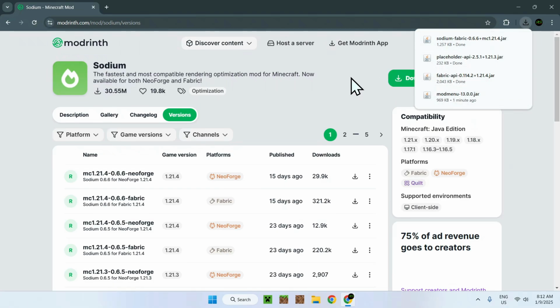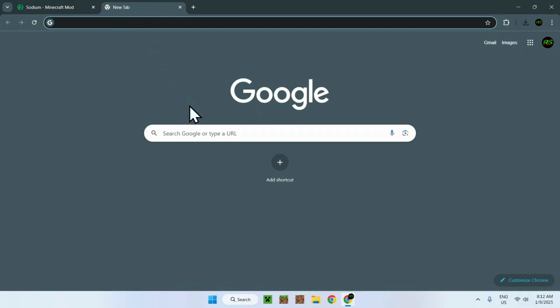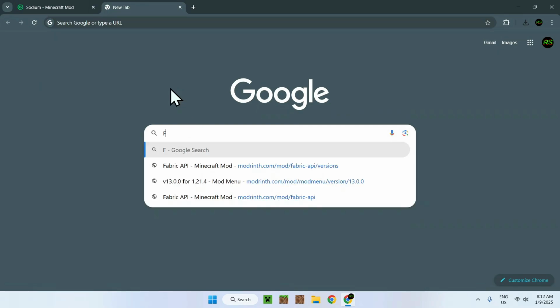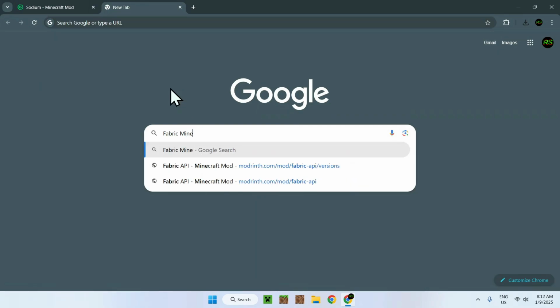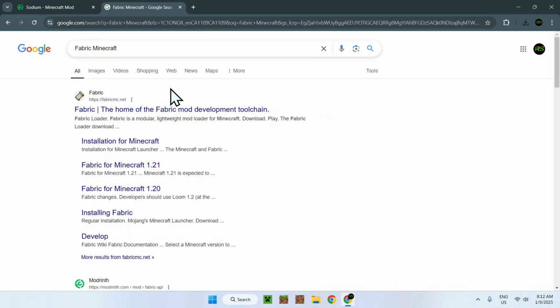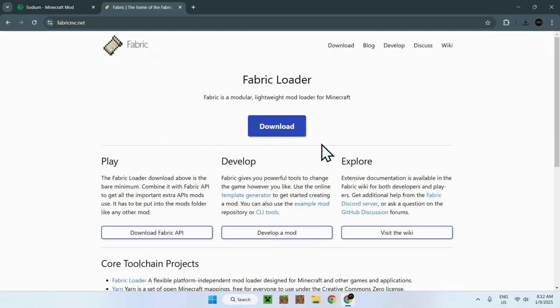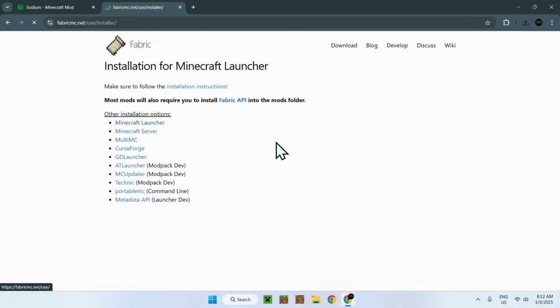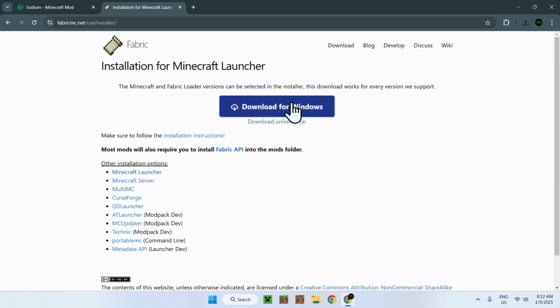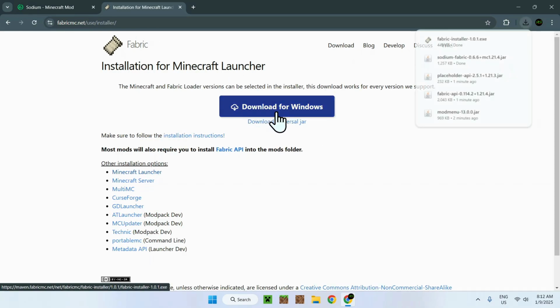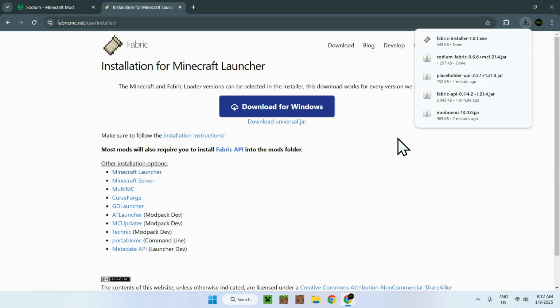Now we need Fabric to make all these mods work. And to get Fabric, you'll simply have to go to a new tab and search up Fabric Minecraft. Once you did this, you should see Fabric right here. All you want to do is simply go on fabricmc.net and click the link, and you should see a blue download button. Click on download and click on download for Windows. Now you have Fabric installer as well.